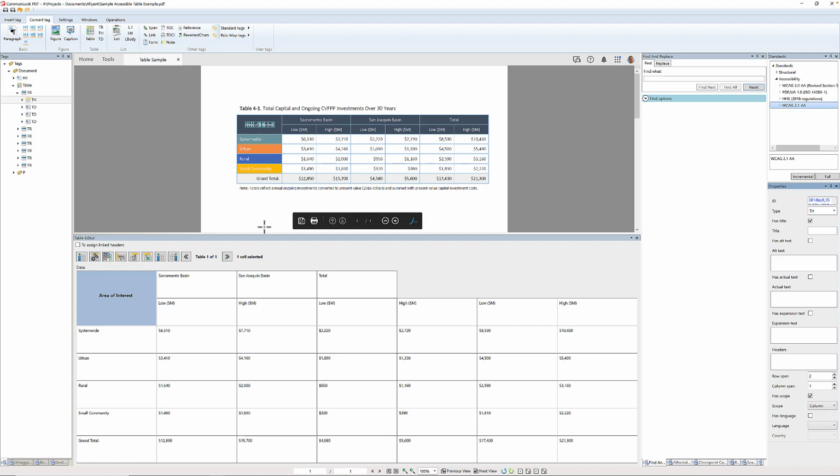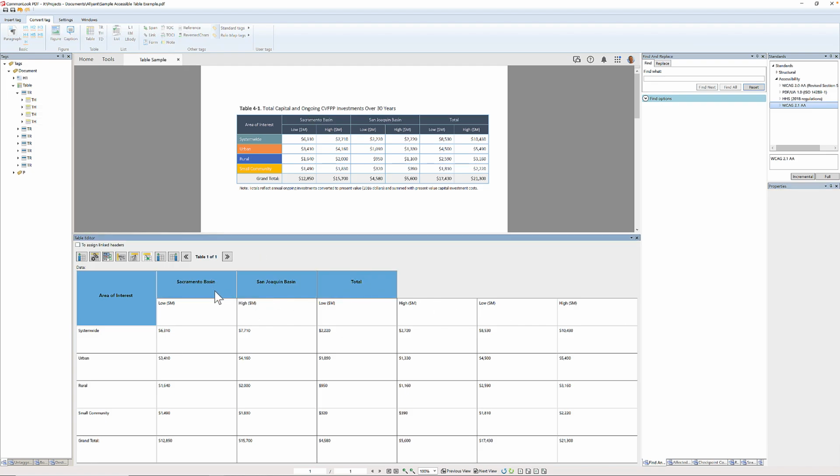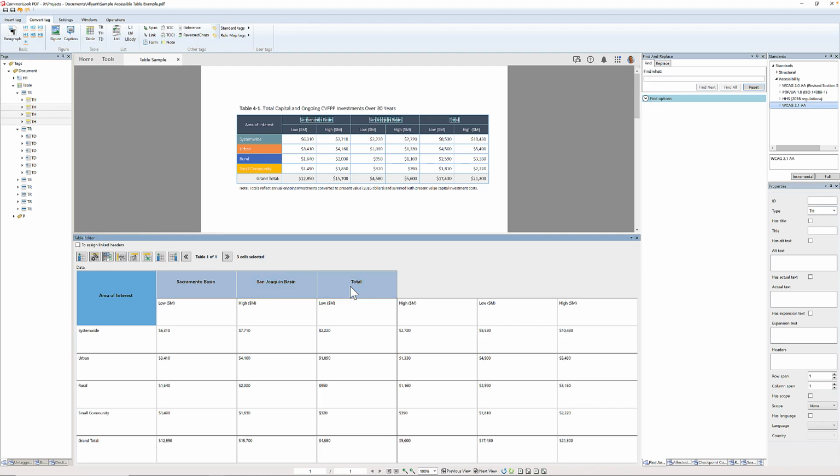All right, now I'm going to select Sacramento Basin, and then I'll just shift click on total to select all of them. Once again, I'm going to come up here to the type and change this to a TH cell. You can see when I have these selected, if I come down here to the bottom, I'm going to change the scope to be a column header. And then the other thing we need to do is change the column span to 2, because each of these cells occupies the space of 2 cells.